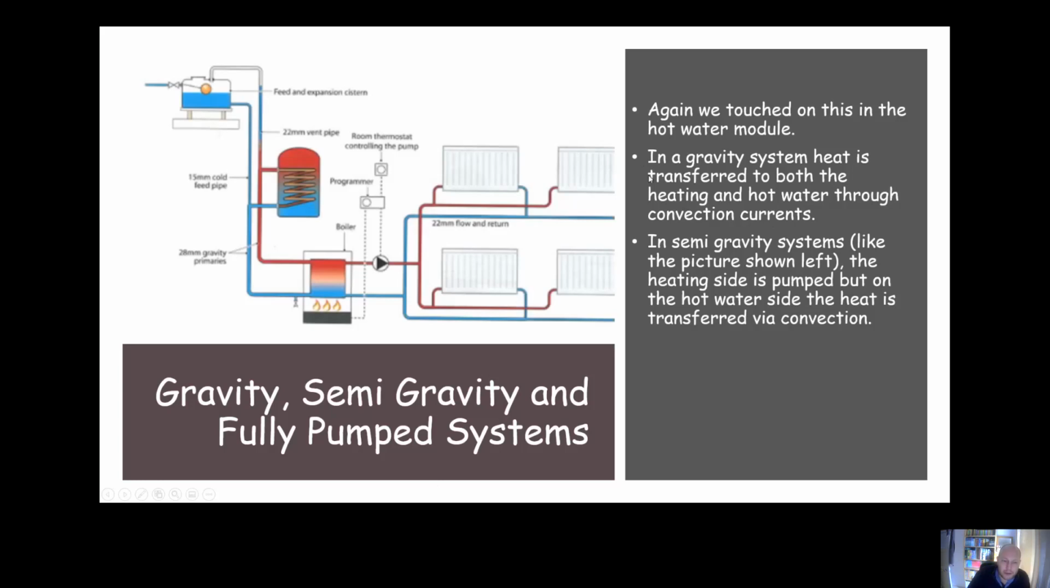They might show pictures in the test of semi-gravity systems like the one shown left. You can see on the right hand side we've got our heating side, it's got a pump connected onto it, and on the left hand side, coming off the other side of the boiler, we have a cylinder with no pump connected to that circuit.